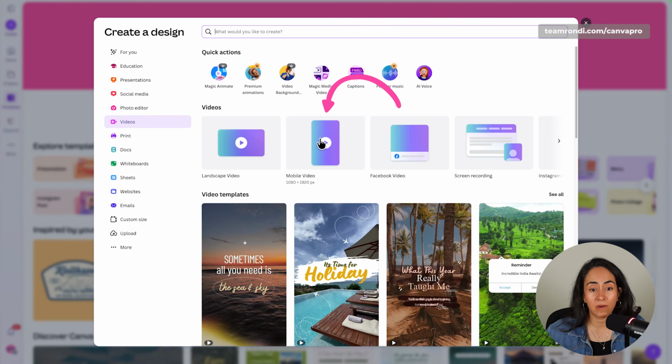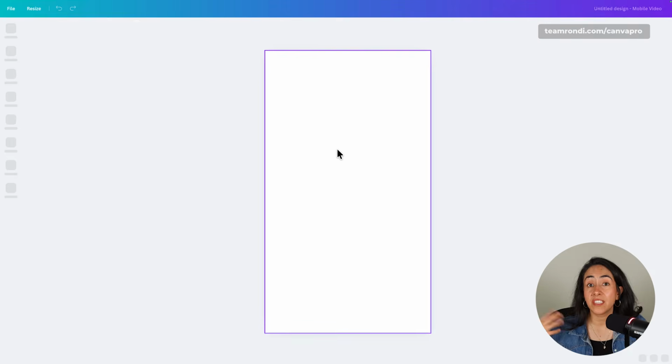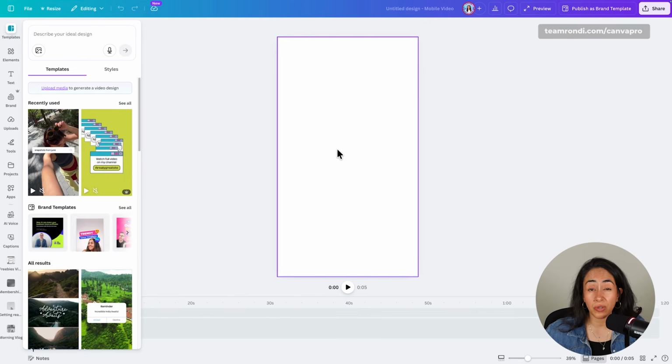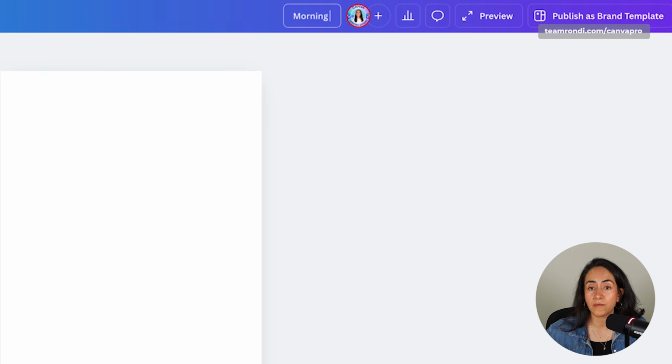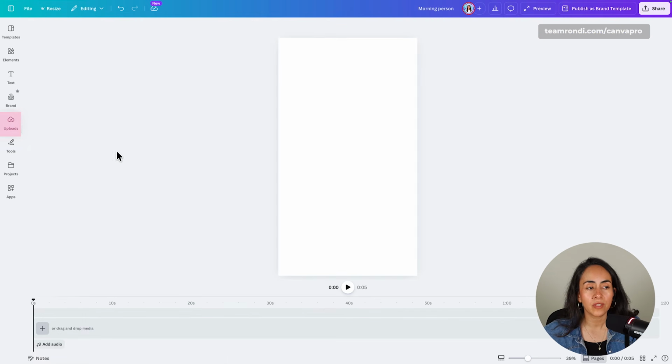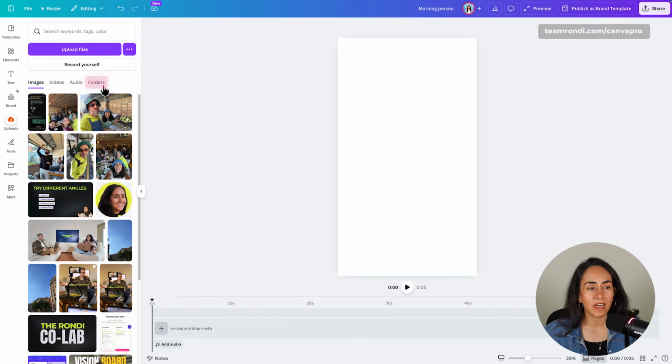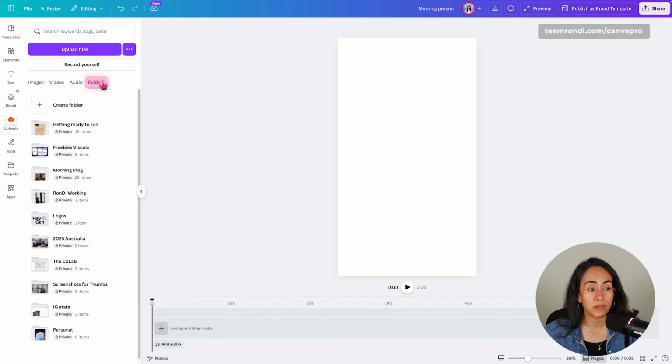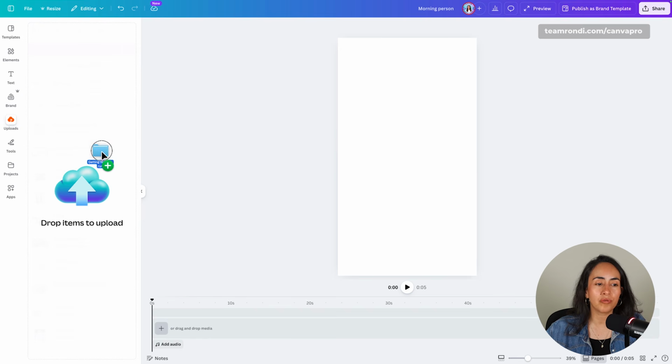Then click mobile video. This is going to open a new document in the editor, so if you want you can rename it from here, and then the next step will be to upload your own media. You're gonna go to uploads, and from here I really suggest you go to folders, and then you can either create a new folder and then upload your clips to that folder, or if you already have a folder with the clips in your computer, you can simply drag the folder and drop it in here.